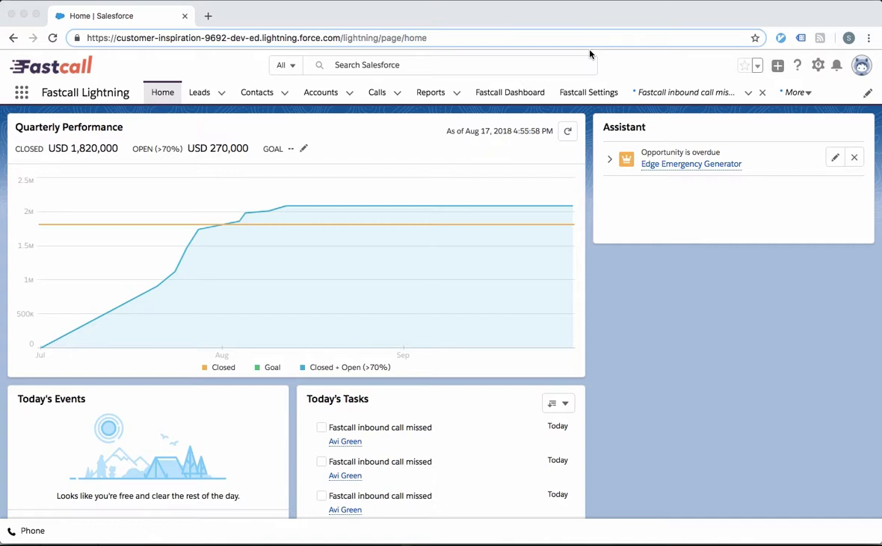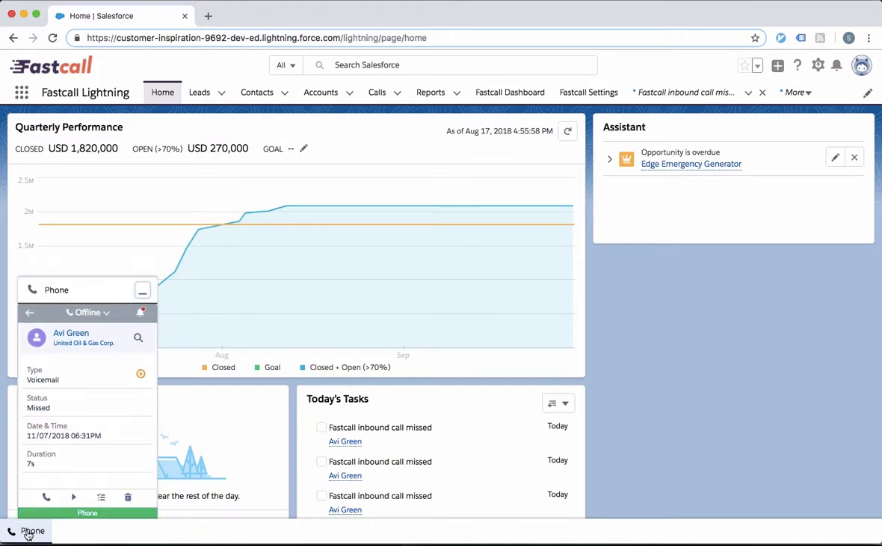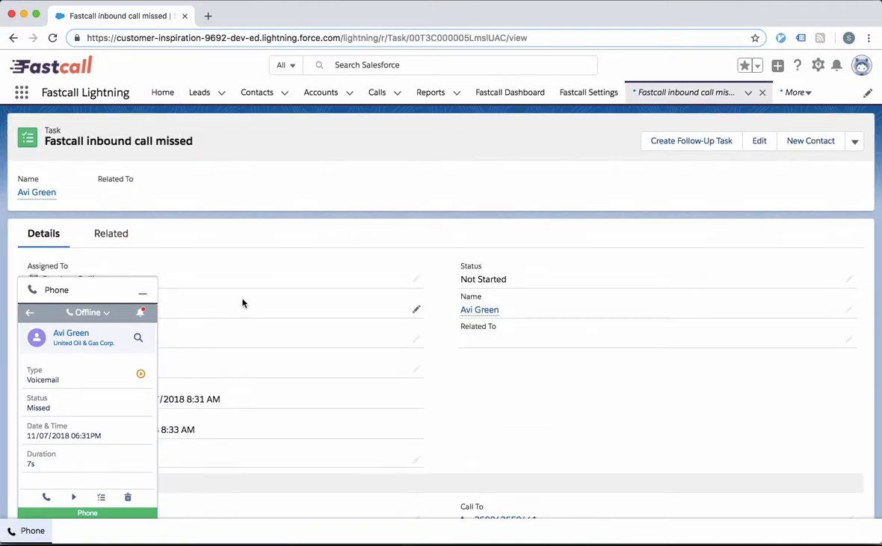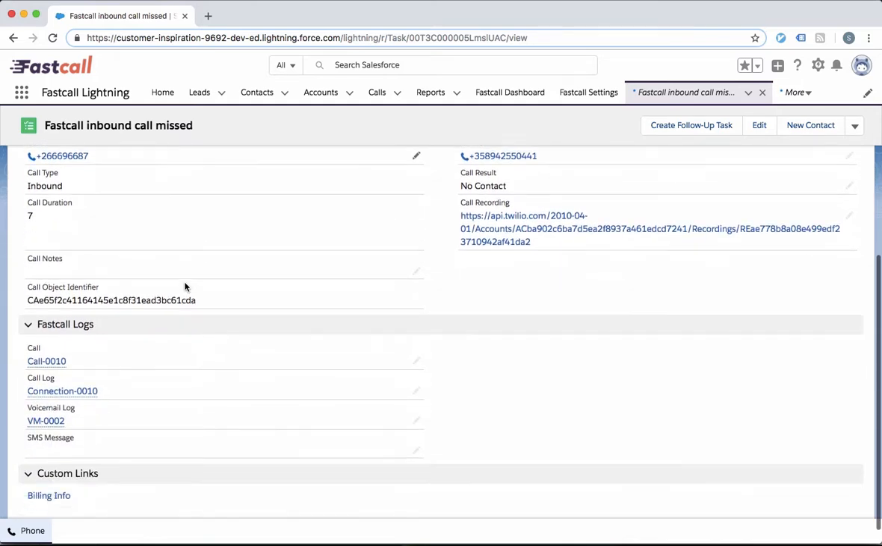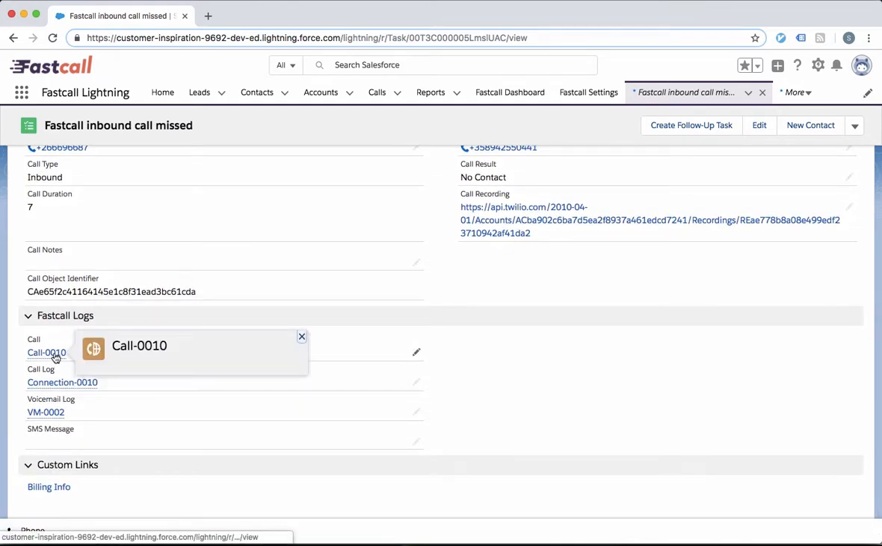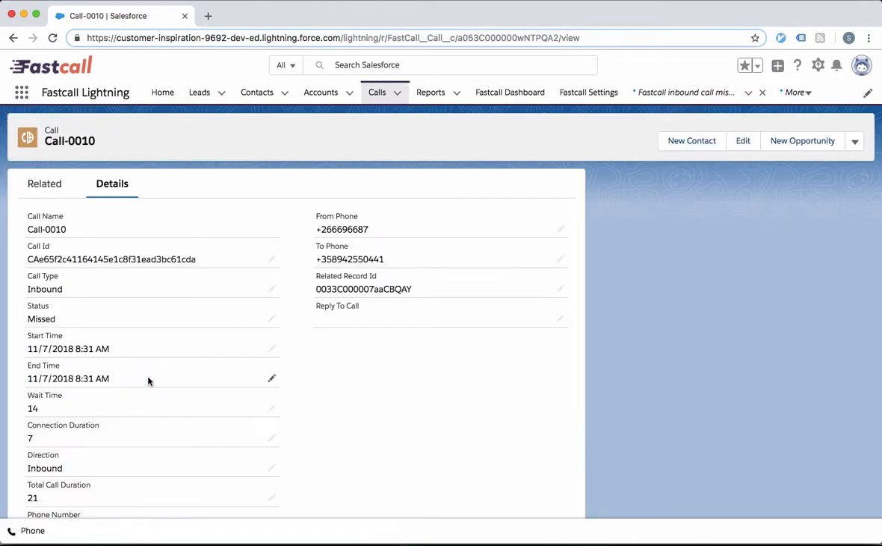By default, the easiest way to get to the call record is actually from the task record. So, as before, we can get to it by going to the widget, going to the details of a previous call, clicking Open Call or Task, which opens the task record, and then we can get to it through Fastcall logs at the bottom. Your administrator may well have made changes to make getting to this record easier for you.